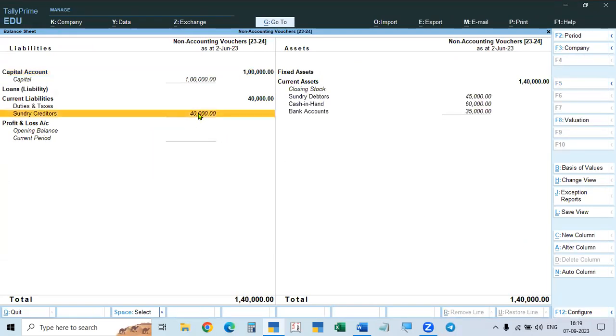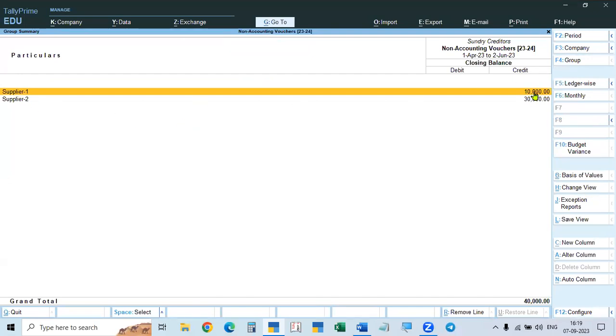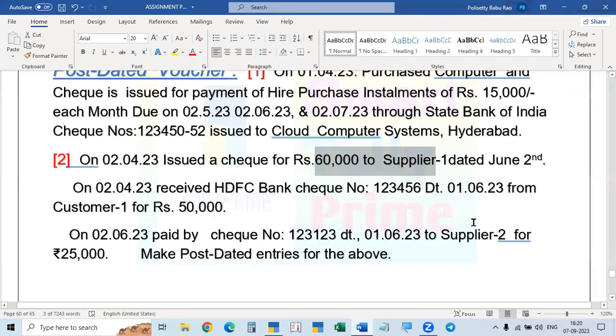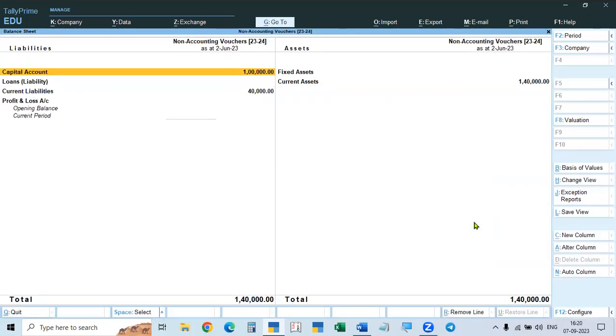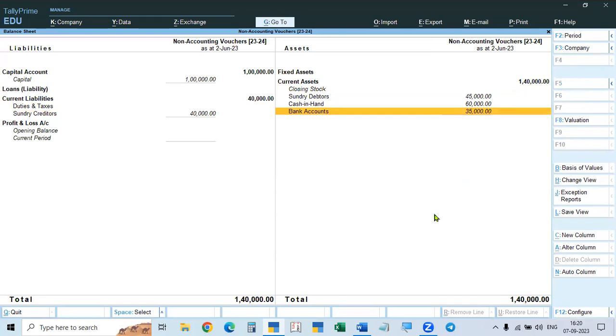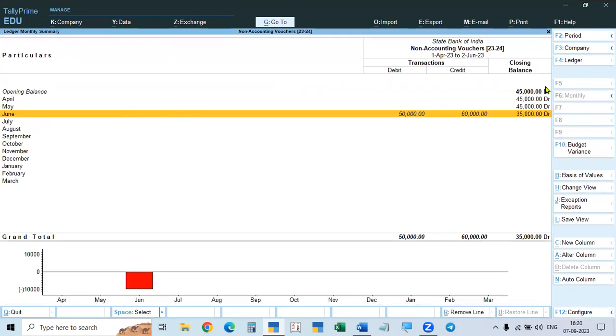So here, Sundry creditor, that is for the supplier one, there was balance 70,000. So we issued supplier 60,000. So it is cleared. We issued 60,000 to supplier. So balance is 10,000. And Sundry debtor, we received 50. 55,000 was the balance. We received 50. So 5,000 is the balance now for him. Okay, now everything is okay. Now, what is the balance in the bank? 35,000 rupees is the balance. You see, 45 received, 50, 95, paid 60. So balance is 35.